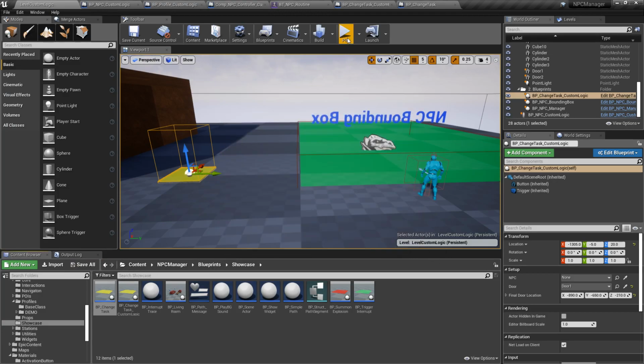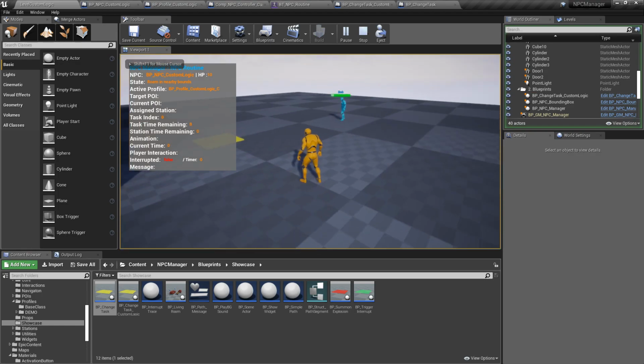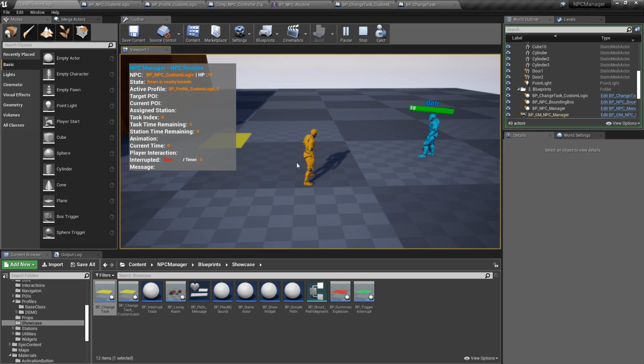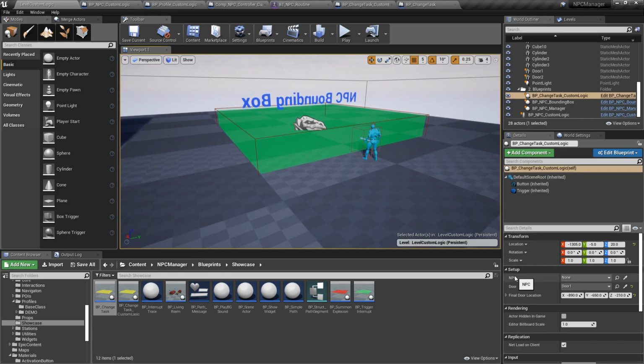All right, so if we click play, let's see what happens here. We have Bob roaming around. Oh, before we do that, sorry, we do need to assign the values here. Otherwise, it's not going to work. So the NPC is going to be this guy right here. Make sure that you have the reference and the door.